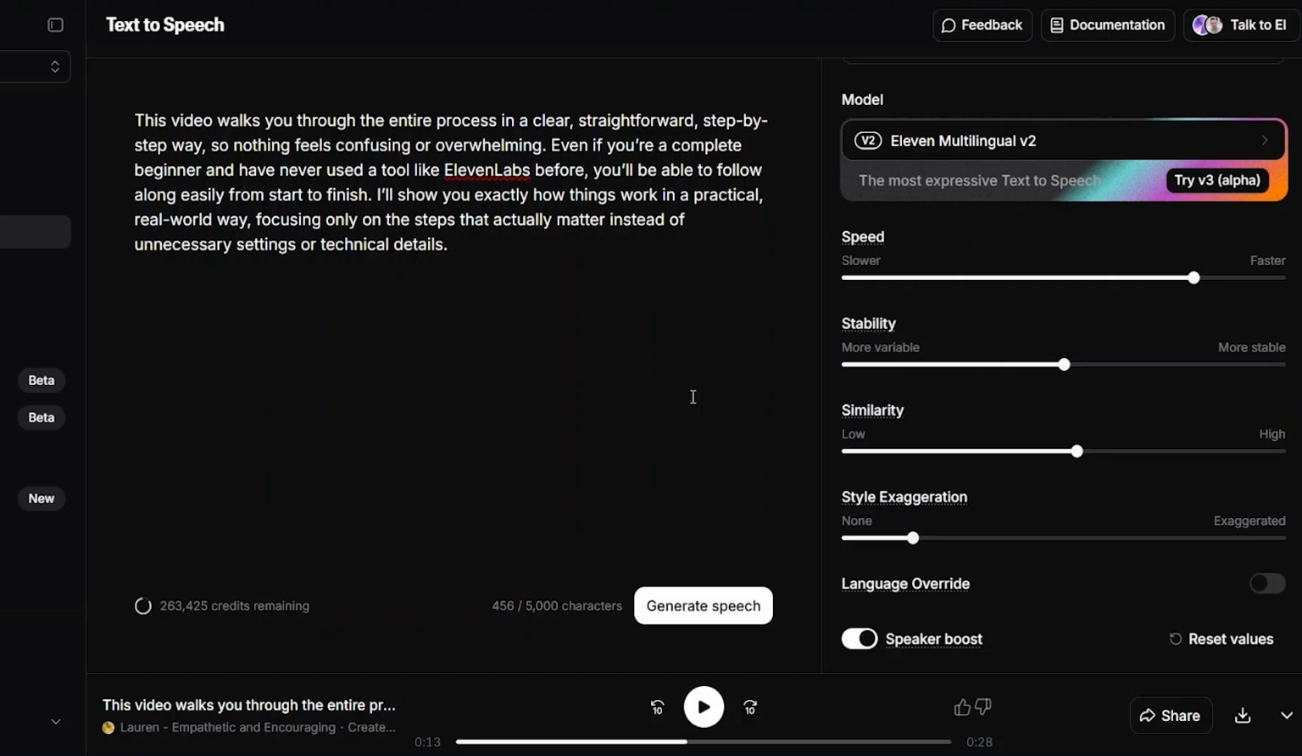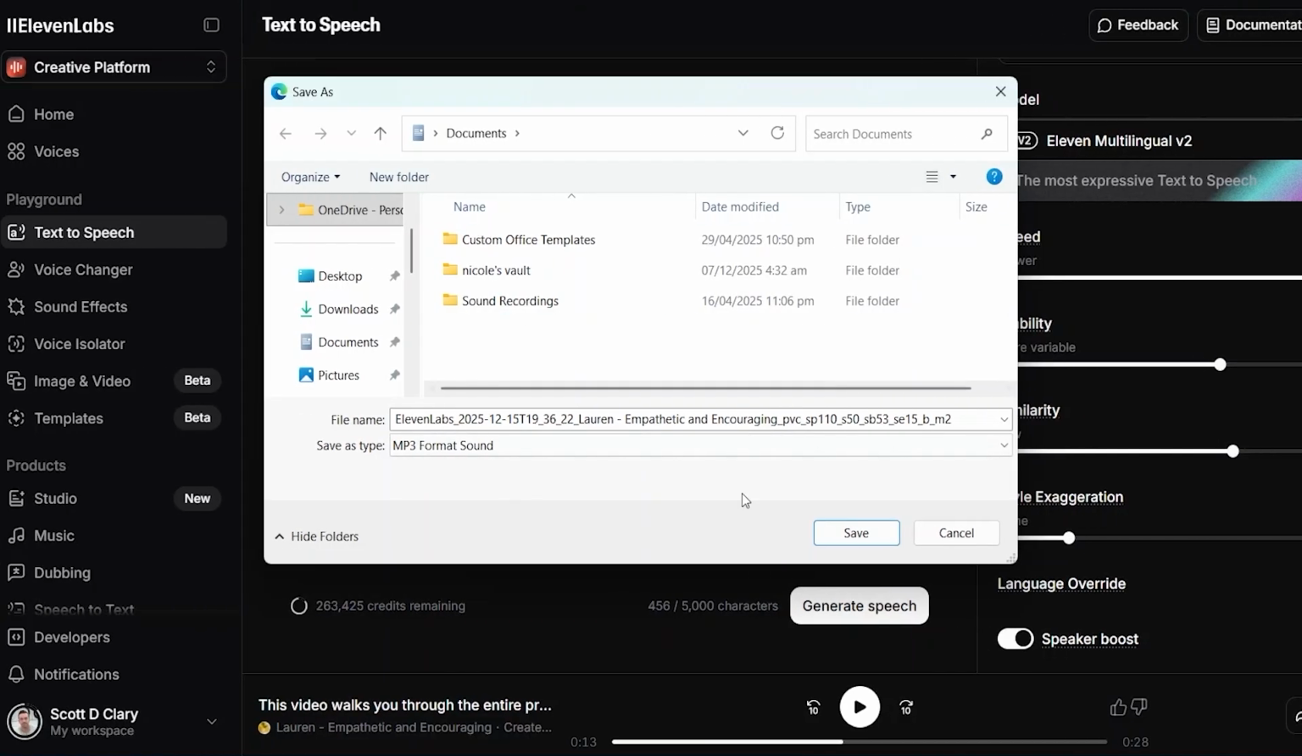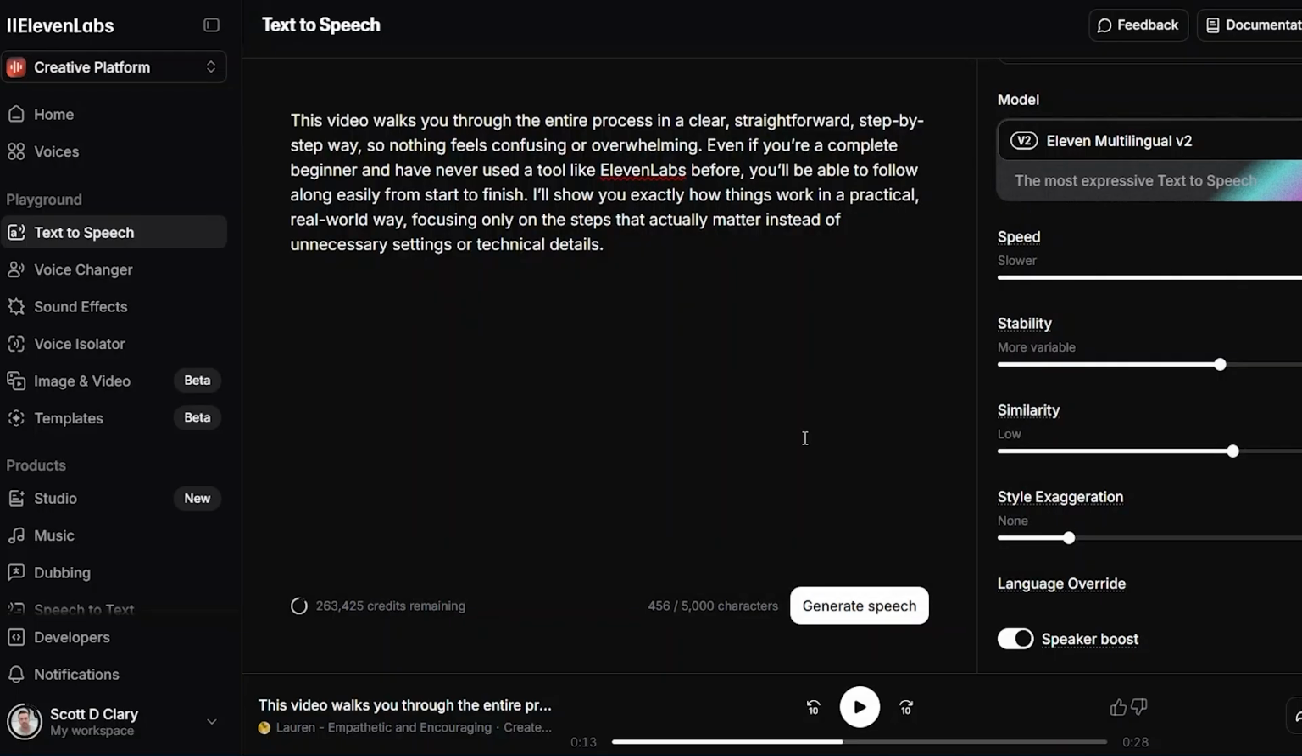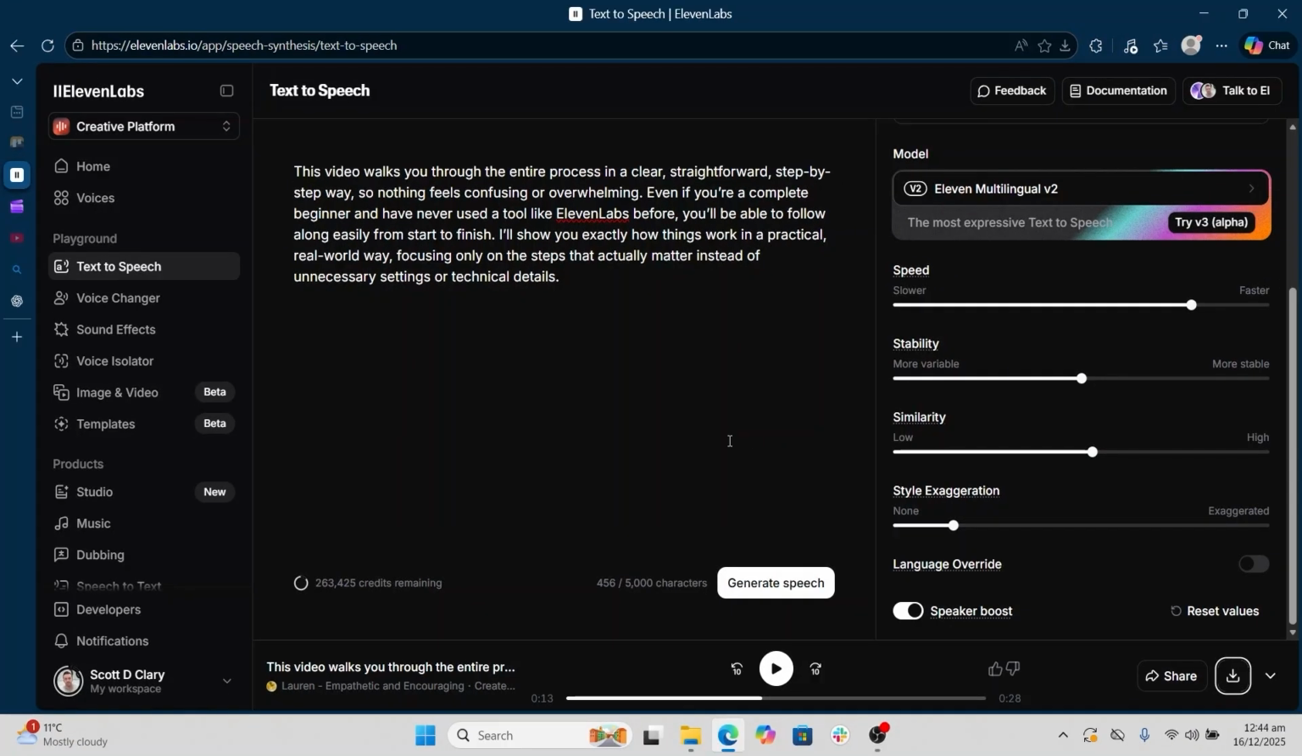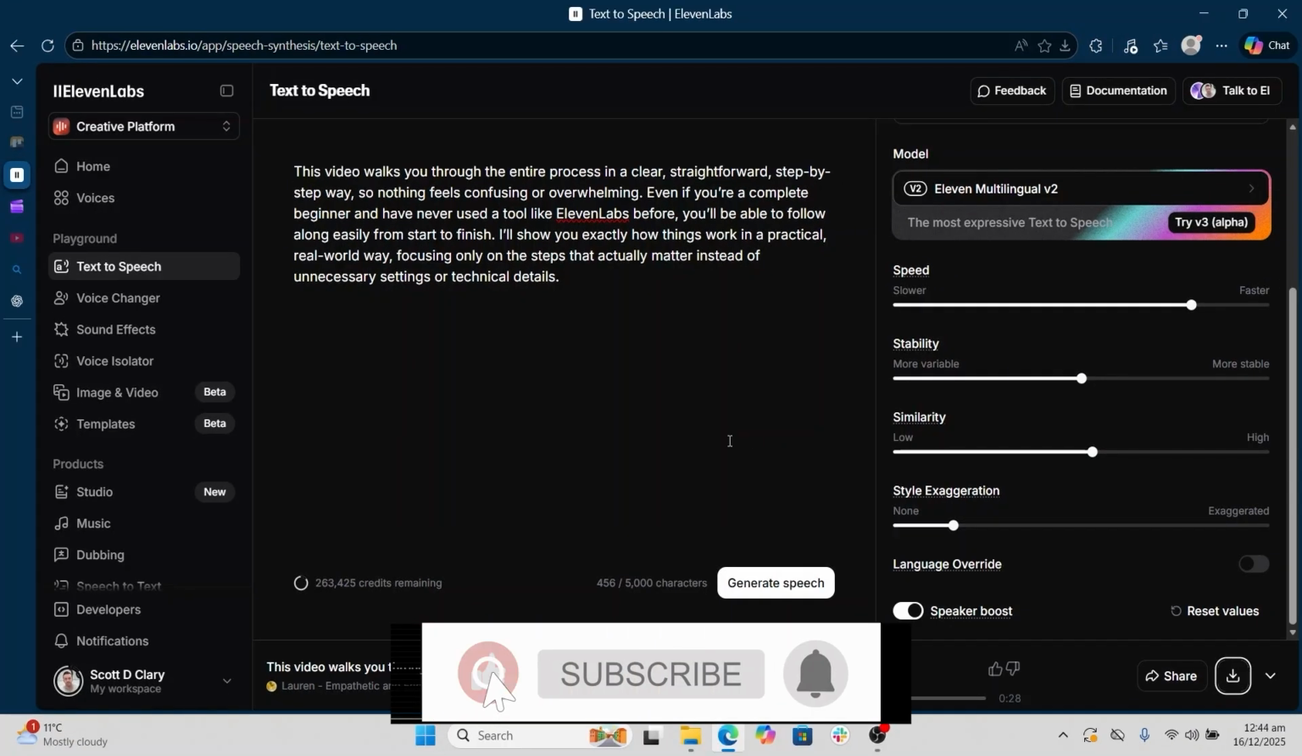And now that we are happy with it, we are going to go to the bottom right corner here and click on download. And there you go. Your file has been downloaded. Click on save. And now the audio is saved and you can use it for any kind of editing or voiceover as you like. So with ElevenLabs, you can create human-like AI voices for videos in under 10 minutes when your script and settings are done right.